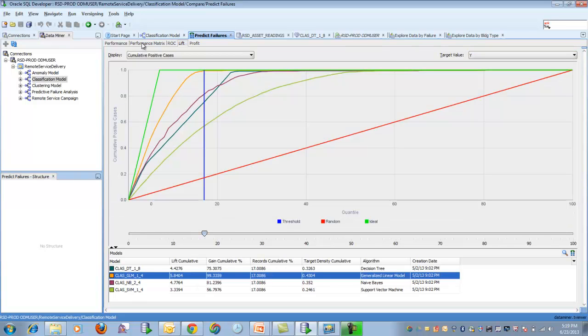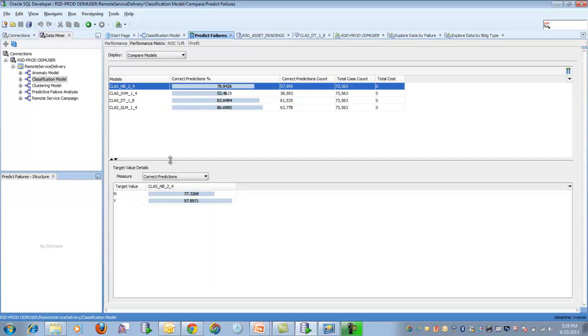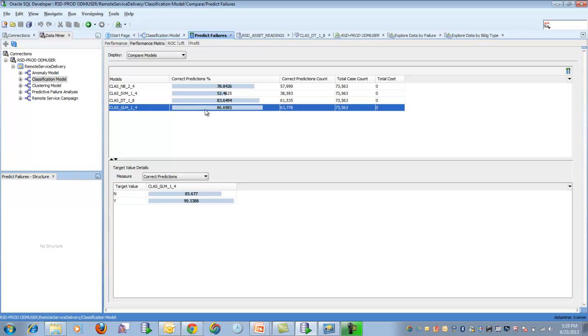So we also can look at the performance matrix, which is showing us, for each of the different types of models, how well do they predict that yes, there's going to be a failure. The naive Bayes model does a real nice job. They all do a pretty nice job. And the idea of building multiple models is to have confidence that your model is good, and also maybe you want to apply a variety of models.